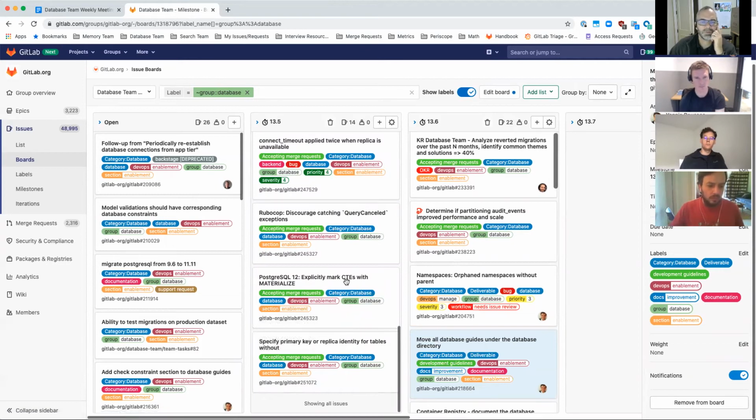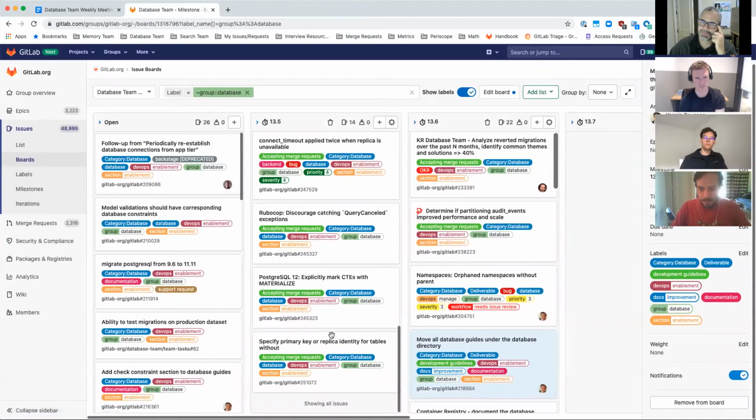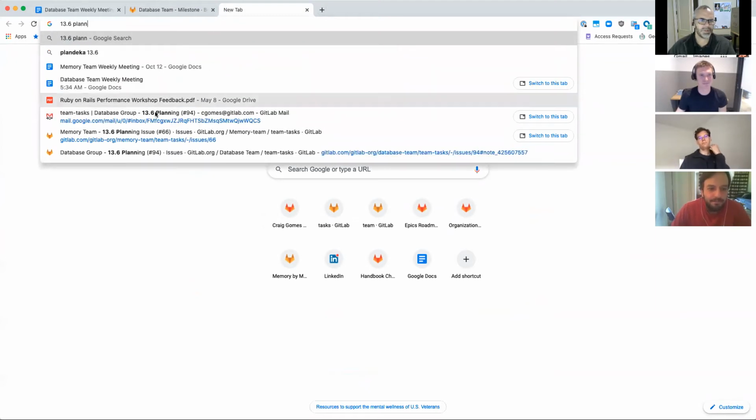Yep. All right. Is there anything that is not showing up in here that folks are working on? So with that being said, the 13.6 column now is a mess because I just moved a bunch of stuff over. So I will clean that up later.